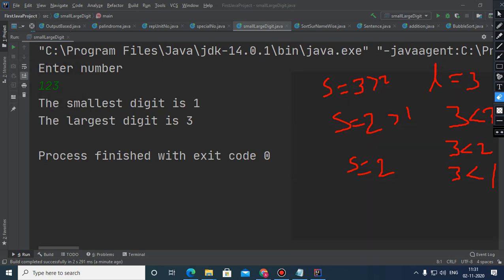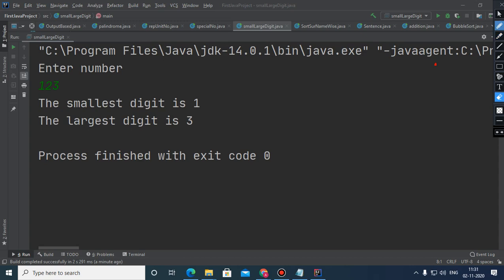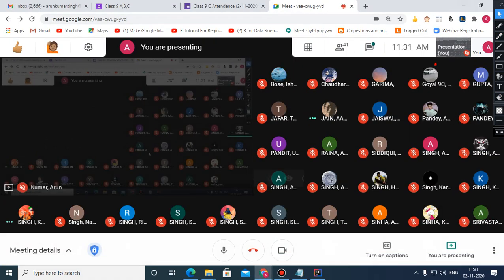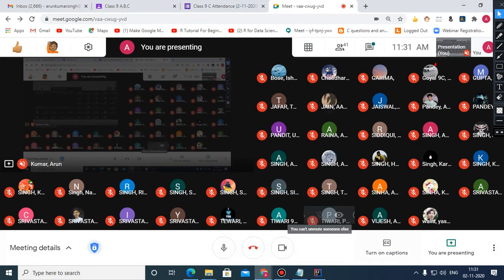Children, is it clear or not? So any problem, class 9th, then please tell. Any problem, any issues?